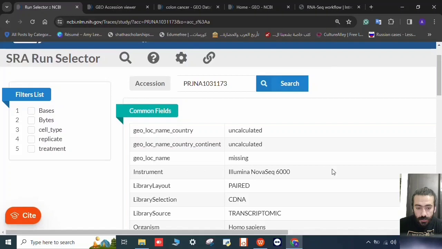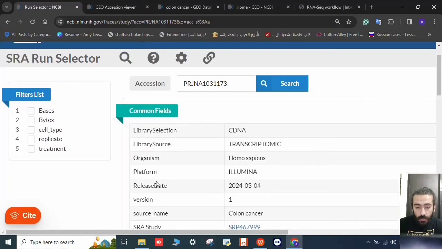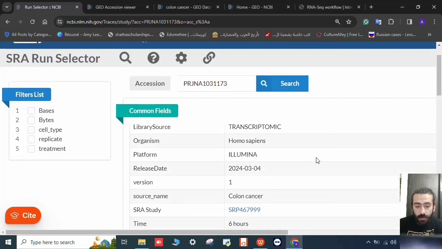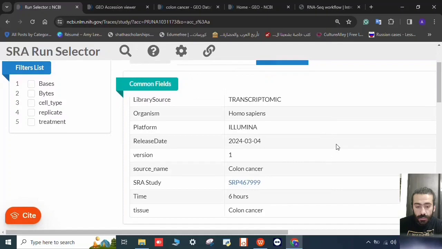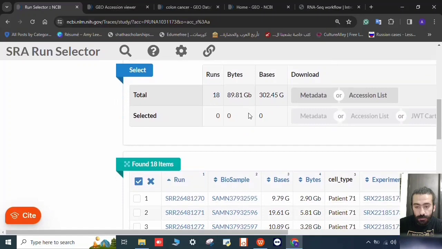Furthermore, which instrument has been used. For example, here Illumina NovaSeq 6000, what type of library, it's a paired library, and cDNA. And when is this available? It became available just in March, so just last month. What kind of source? It's colon cancer, and so on. I will go down again and I will get information about how many runs. Here they did 18 runs, and the size of the data is 89 GB.